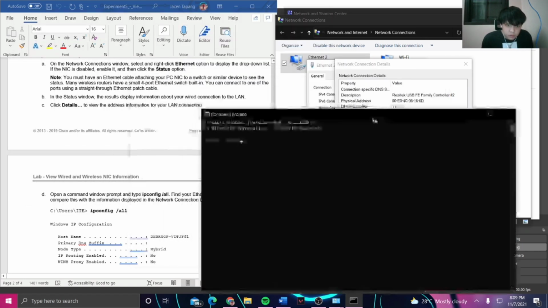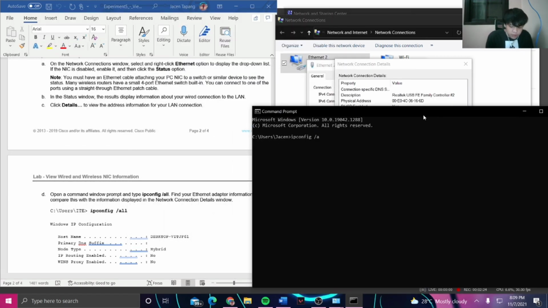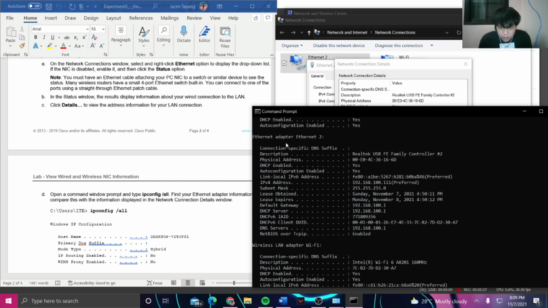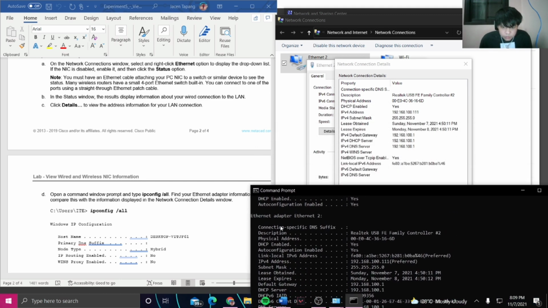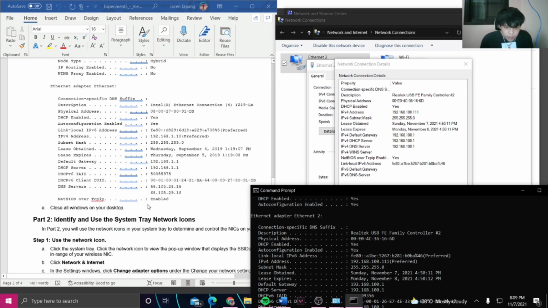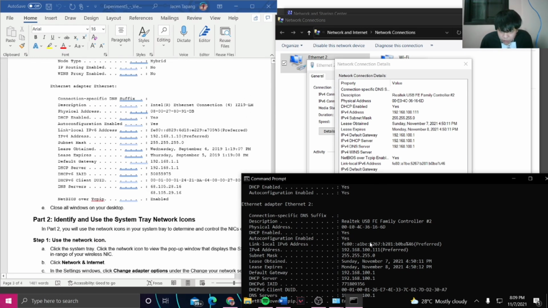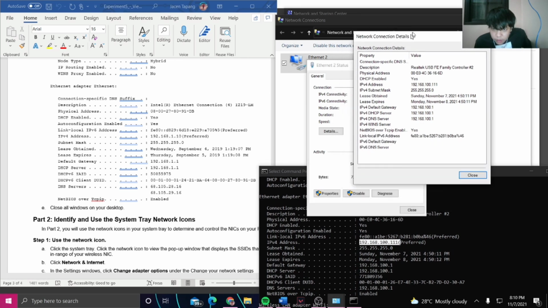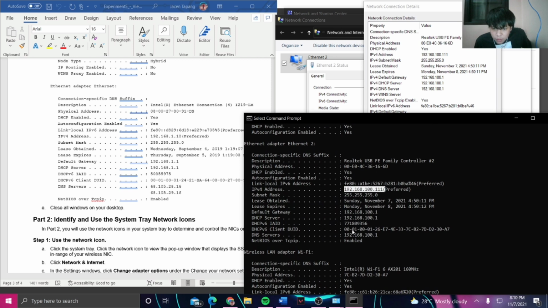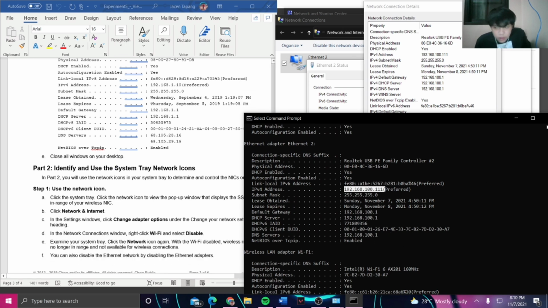Then, ayan. Punta ulit tayo sa CMD. So, type ulit natin yung ipconfig /all. So, punta tayo sa Ethernet adapter Ethernet 2. So, ayan yung makikita natin. Same lang ulit siya. Physical address natin, which is this, 00-E0-4C-36-16-6D. Yung IPv4 address natin, same lang din. Then, yung DHCP server, same lang din. So, ayan, nakikita natin.